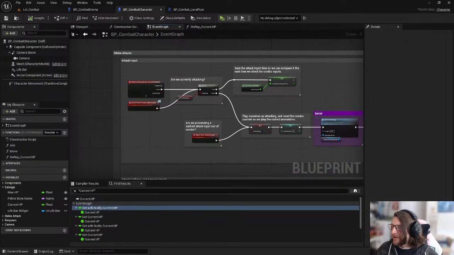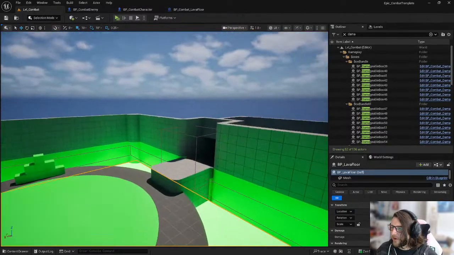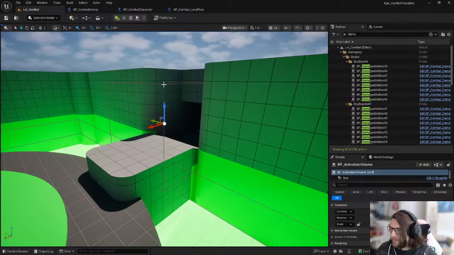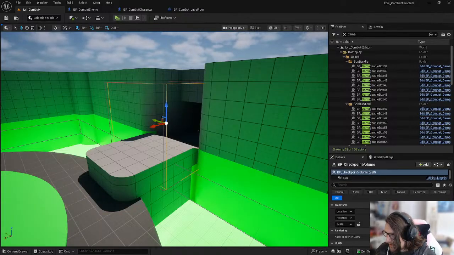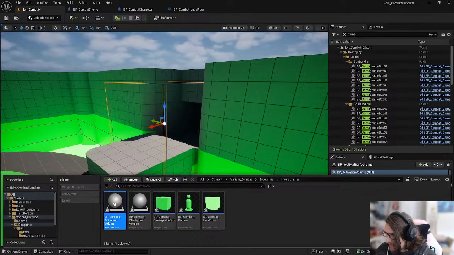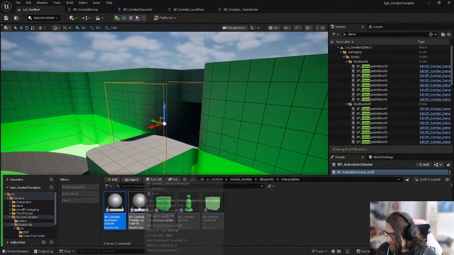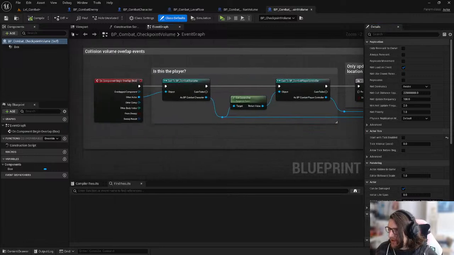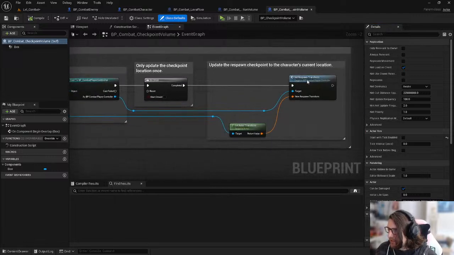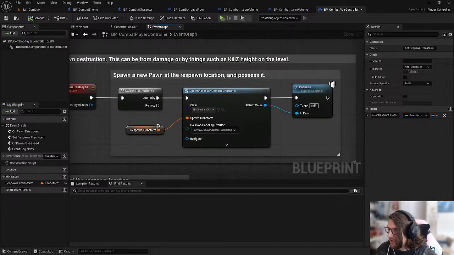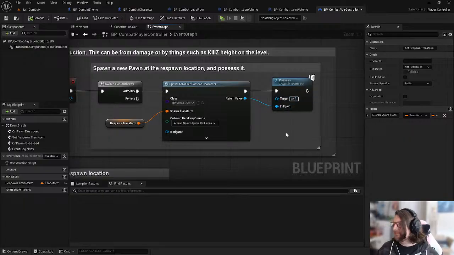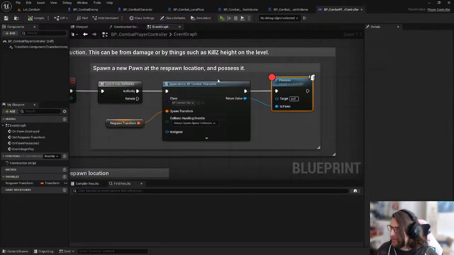Something for respawning. Let's go to the level. There was a checkpoint over here that we hit. Oh god, we've got like 1 minute 30 left. Okay, it's not that. It's this. It's a combat activation volume. No, I want the combat checkpoint volume. When the character touches it, we set the respawn transform. That's cool. We go back to the player controller. We now have a transform. When the pawn gets destroyed on the authority, create a new pawn and possess it. That's pretty simple.